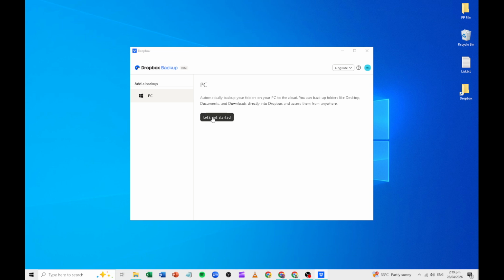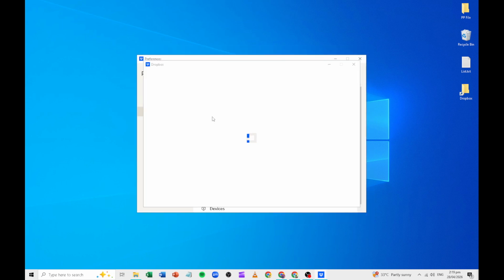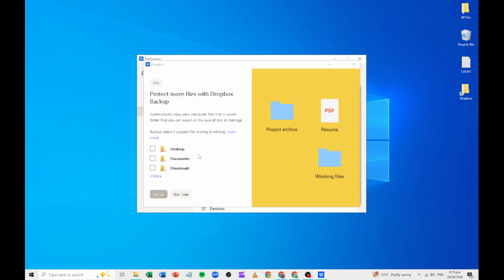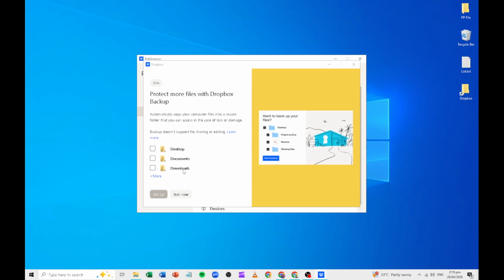You'll see common folders like desktop, documents, and downloads. Check the boxes next to the folders you want backed up. This means Dropbox will keep those folders synced to your account and up to date across devices.